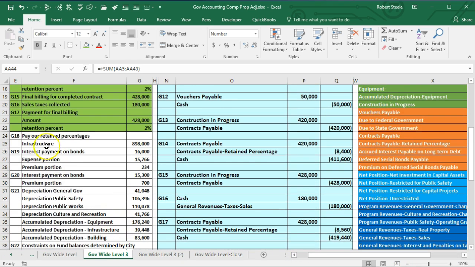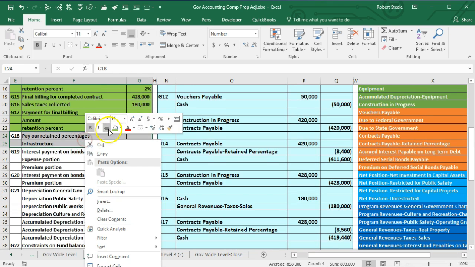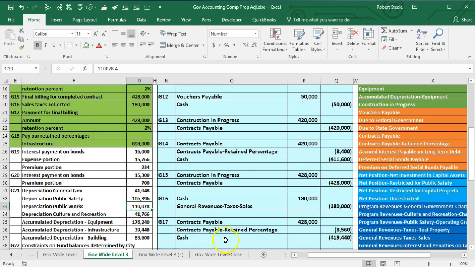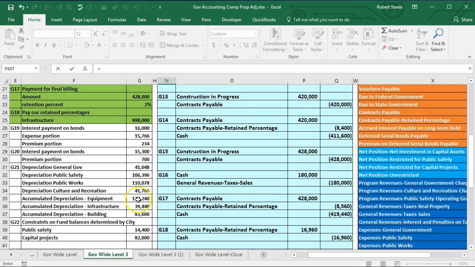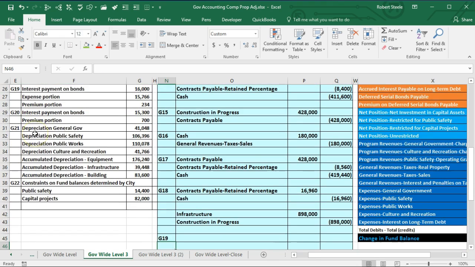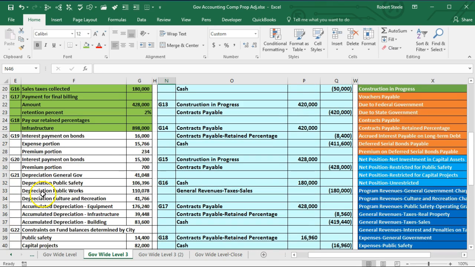Scrolling back over to the data, we're going to say that G18 has now been completed. So we're going to highlight that, make it green, and we're going to move to G19. So G19 is going to be equal to this item, G19. And we're going to say interest payment on the bonds. We've got the expense portion and the premium.